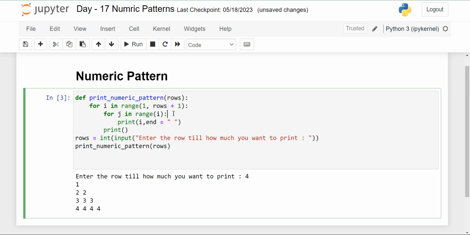Now we have taken an inner loop, and for the inner loop we have taken the range till I, so it will start from 1 and end at I. Then inside the loop we are simply printing I, and we have used the end attribute so that the numbers are printed on the same line with a space.